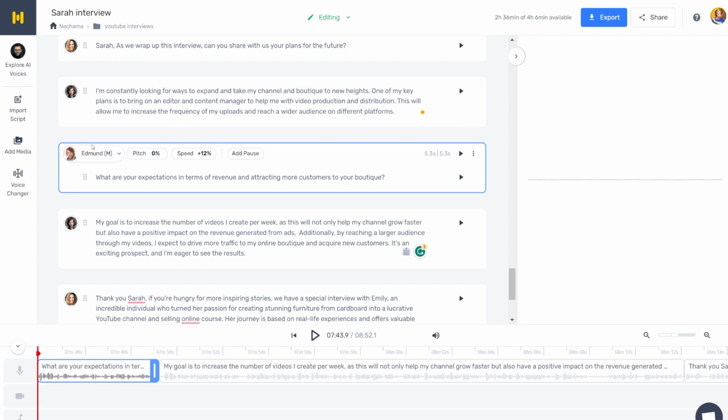Also, another thing, most of the male voices don't have the expressions. So just let you know.